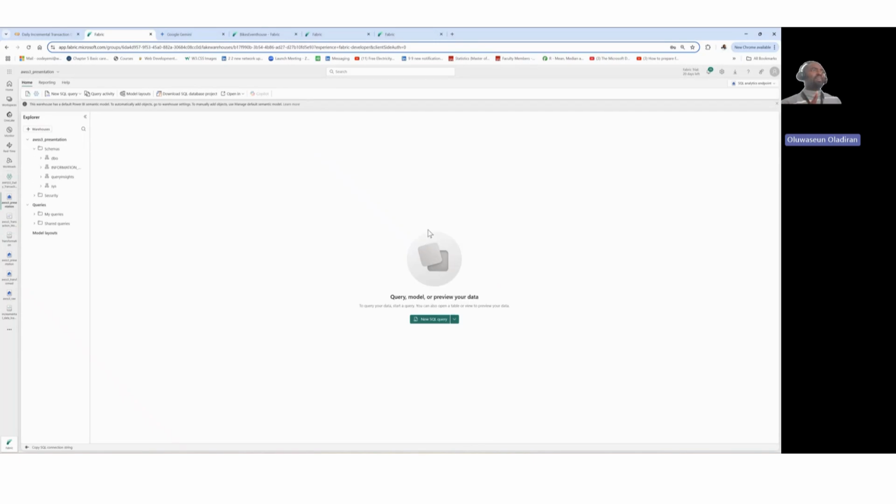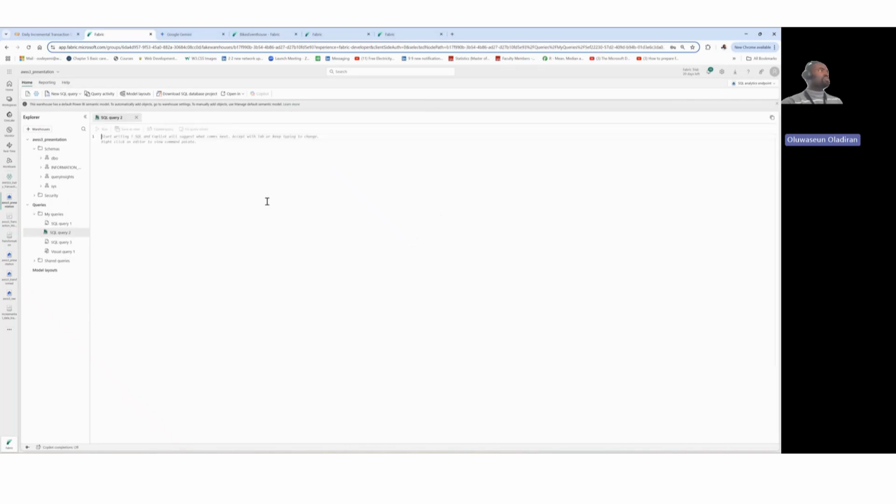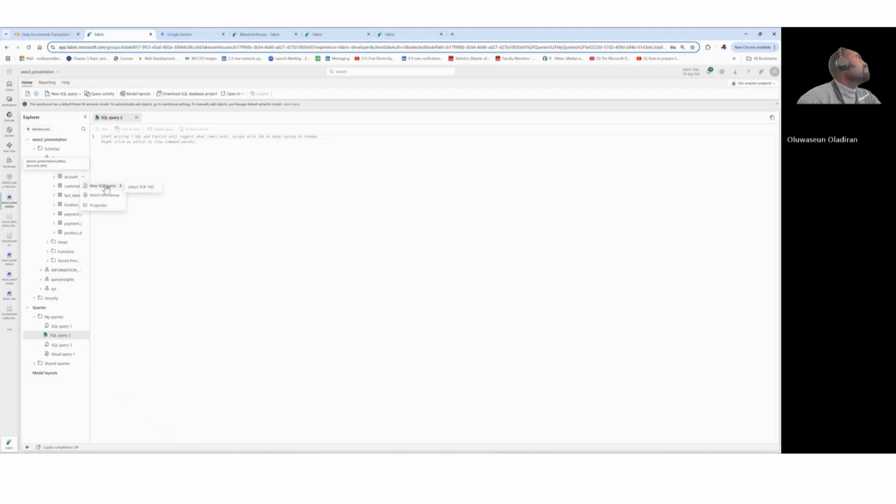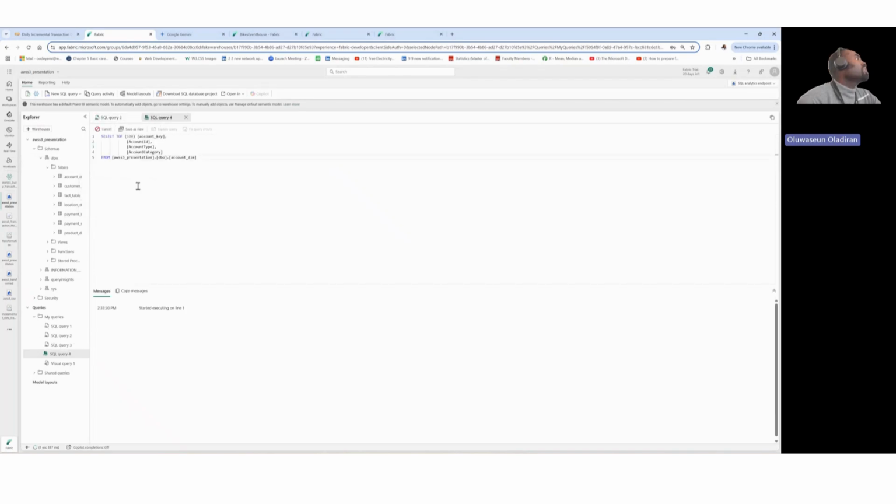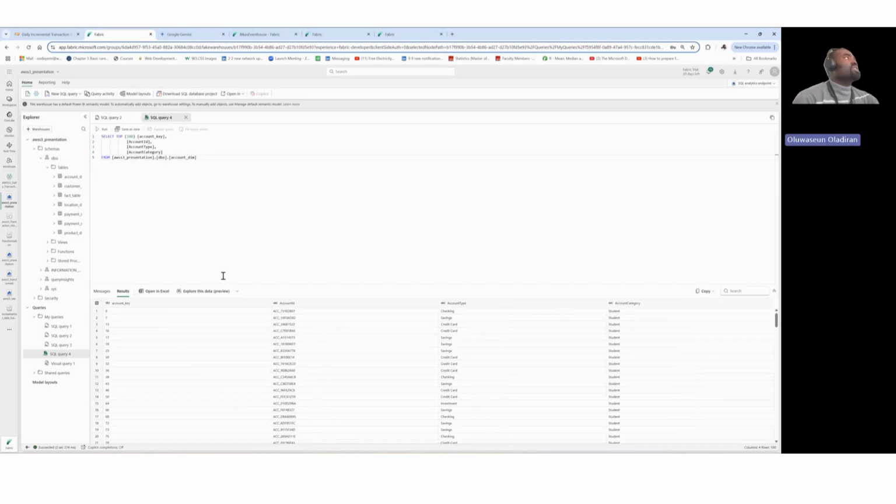I knew I did something on my SQL endpoint, but let me see. If I just select new query, let me see if I can select anything from this table. Okay, so let me just say select top 100. Good. So this is my query: select top 100 from DIM account. So it gives me this view.